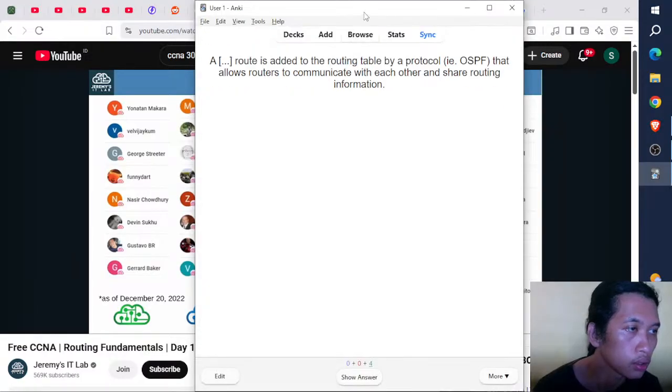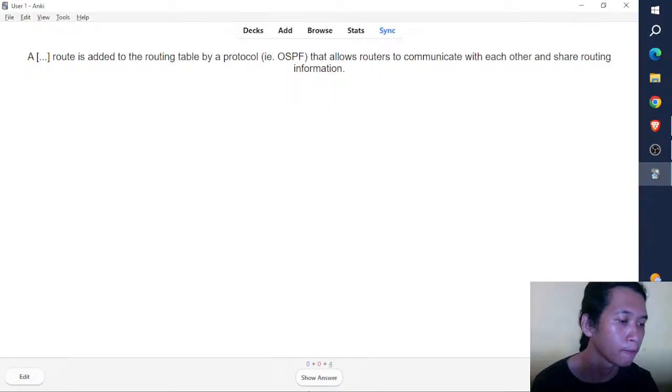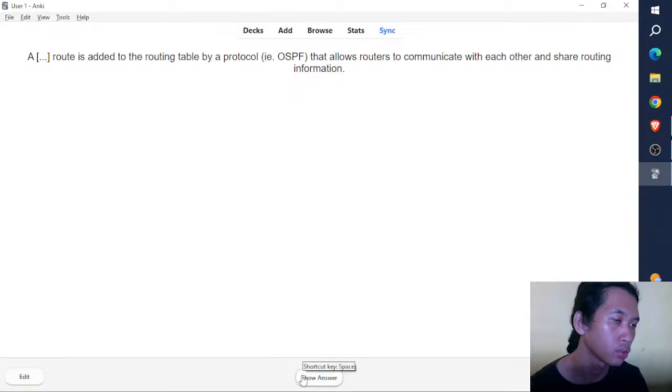A route is added to the routing table by a protocol, OSPF, that allows routers to communicate with each other and share routing information. Dynamic, because OSPF is a dynamic routing protocol.